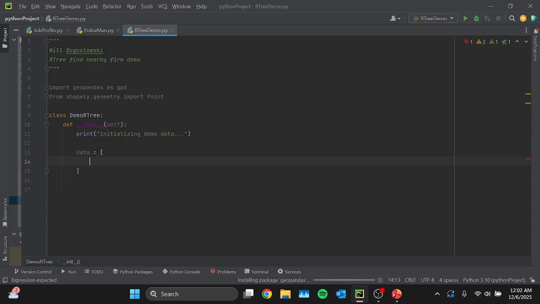So we're going to have four firms or four companies within this list. And 1636. We're just fabricating some location data here, and this references Mankato, Minnesota. Oops, and we want to add a comma here as well.